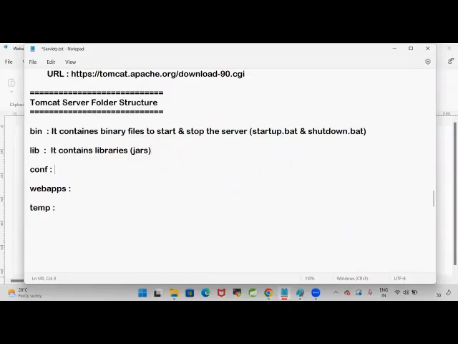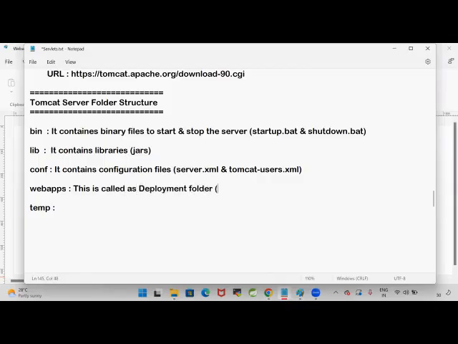Conf folder. It contains configuration files, for example server.xml and tomcat-users.xml. Webapps, this is called the deployment folder. We need to keep war files here for deployment.